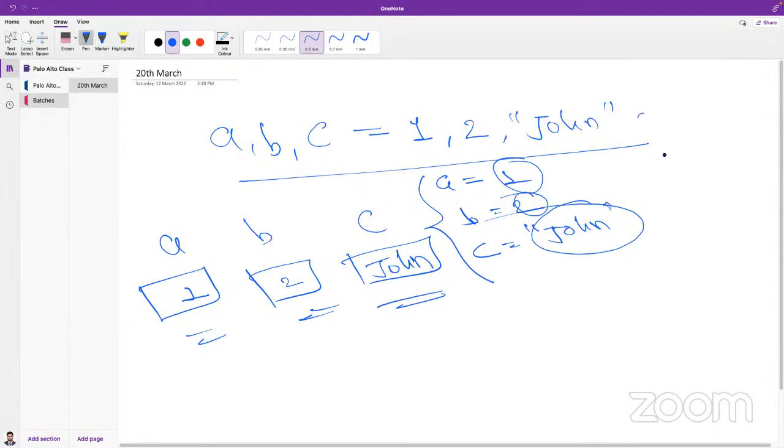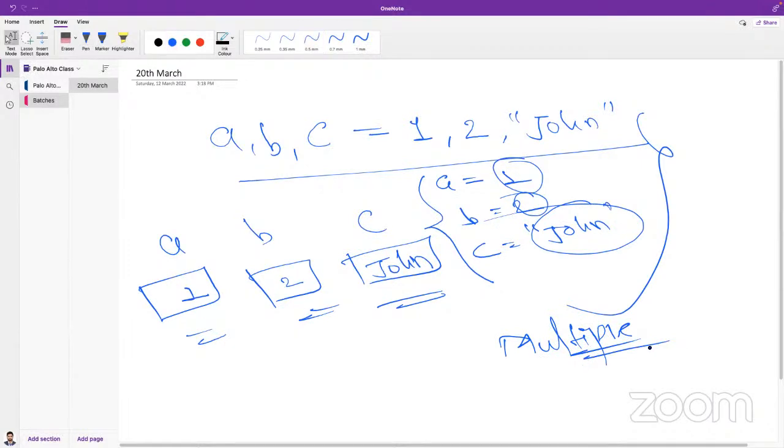That is called multiple assignment. It is known as how we can assign multiple values to multiple variables. So these are the ways to assign values to a variable.